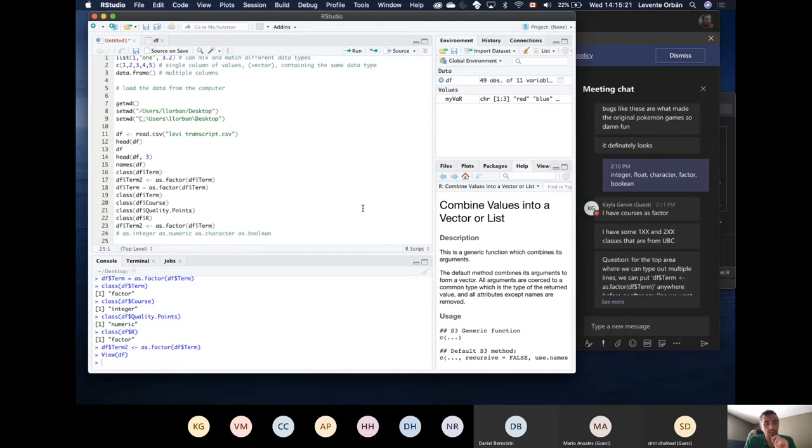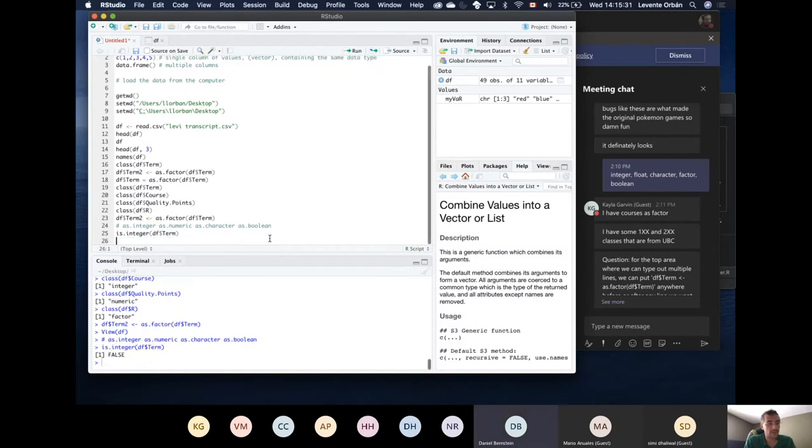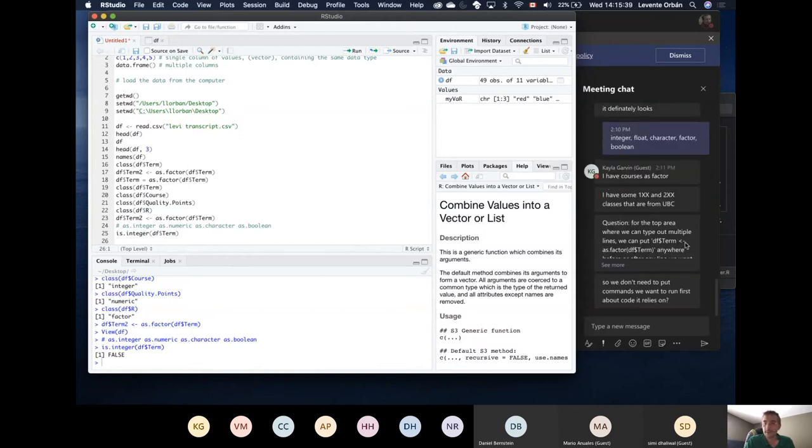Now, you don't necessarily have to use class. You could also ask is.integer. You're asking a question: is term an integer? And here we're going to say false, because we've already coded it as a factor, and R is telling us that no, it's not an integer.